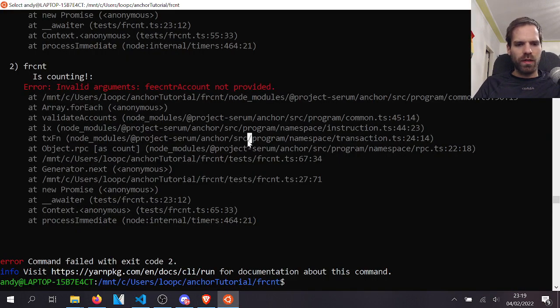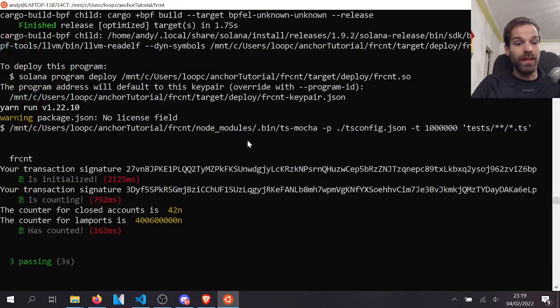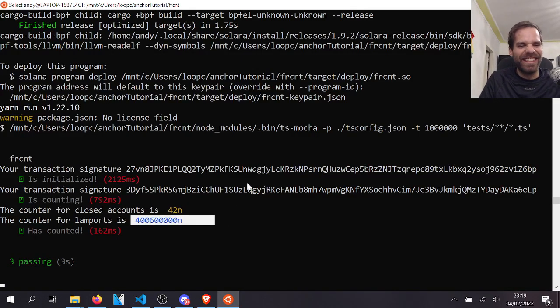Yeah, that doesn't work now, is understandable. Let's see if it works this time. Yes, that's better. Look, 42 and whatever. Nice. Cool. And that's basically already the basic program that we need, right? I mean, of course, we can improve upon that. We can make it a PDA and not an account that we have to provide to the program.